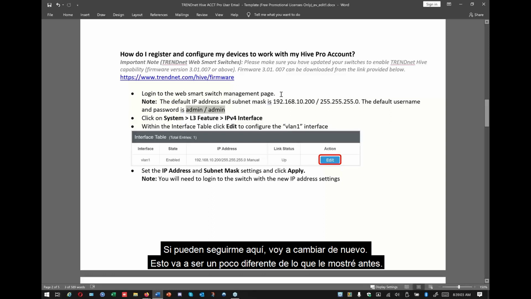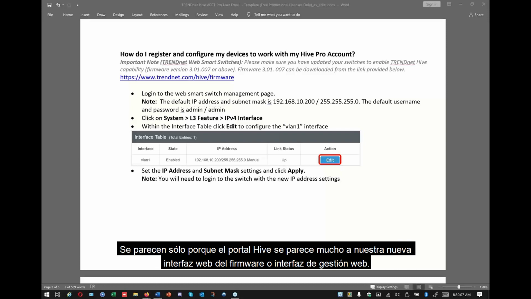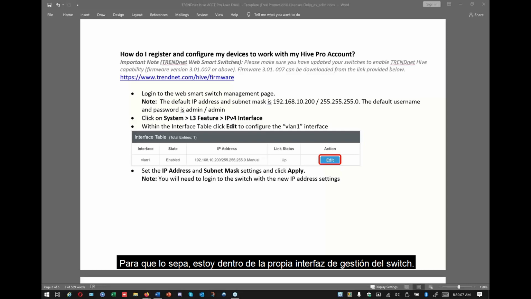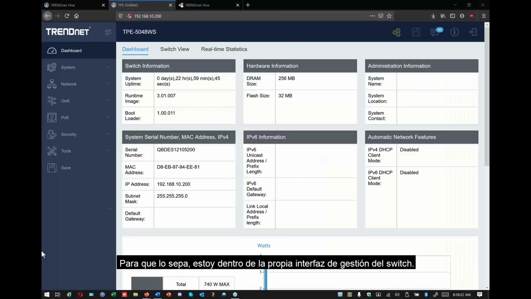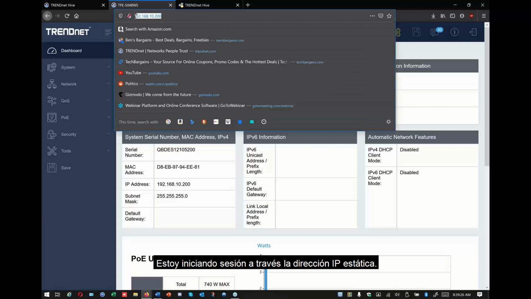If you can follow me here, I'm going to switch back over. Again, this is going to be a little different from what I showed you before. They look similar, just because the Hive portal looks very similar to our new firmware web GUI or web management interface. Just so you know, I'm inside of the switch management interface itself, so I'm not part of the cloud. I'm logging in via its static IP address there.